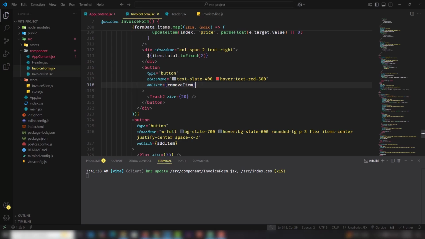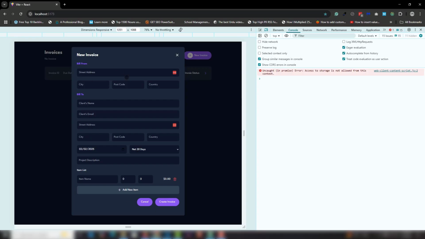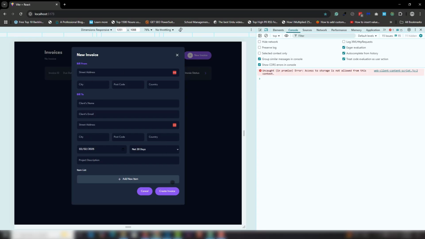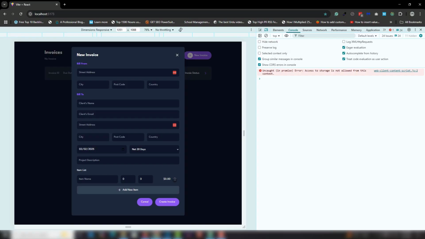So let me check the trash, just a minute. Just a minute guys, I need to target when user click on this one, just pass the index number just like this one, so it should be removed. Click on it, click on it, click it, click it.